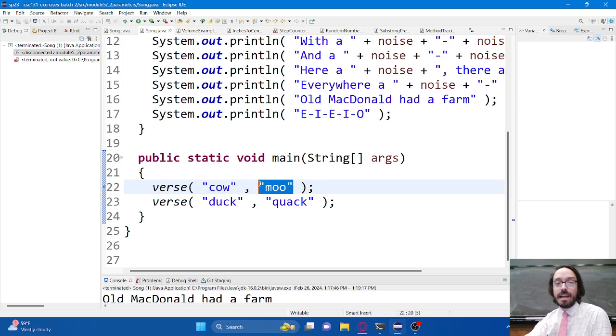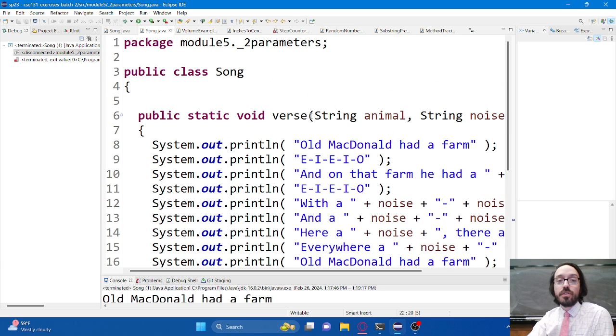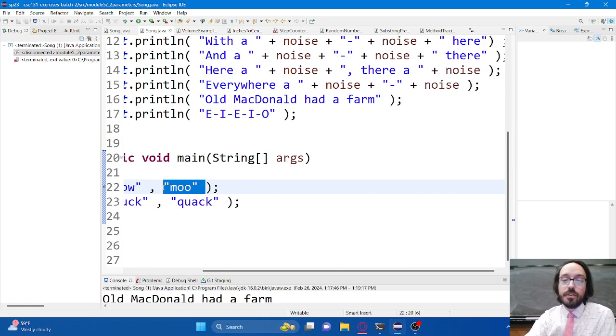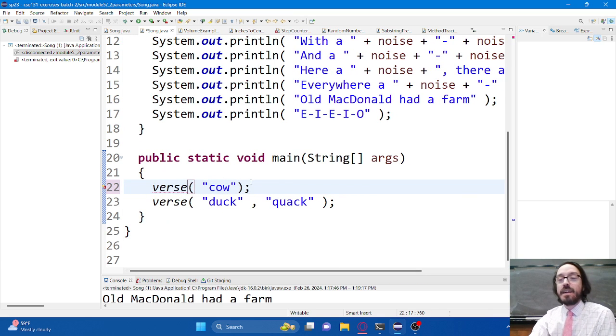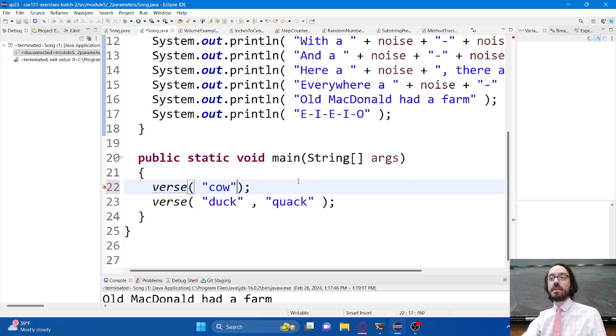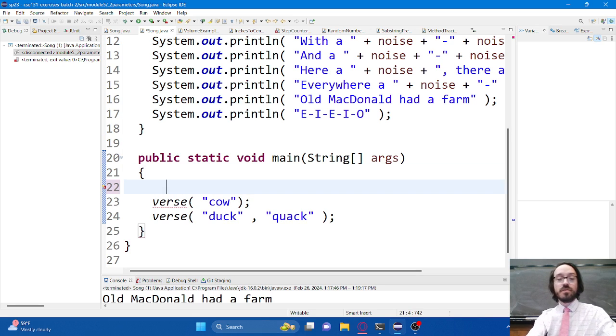These are non-optional, right? I have to supply them. So if I tell you that this method needs an animal and a noise, those are non-optional. I have to give them to you. So I can't just say, just make one for cows and then not tell you what the noise is. That's not allowed. If there are two parameters listed up here, then I have to tell you what those two values are down here. You can also use variables for this.